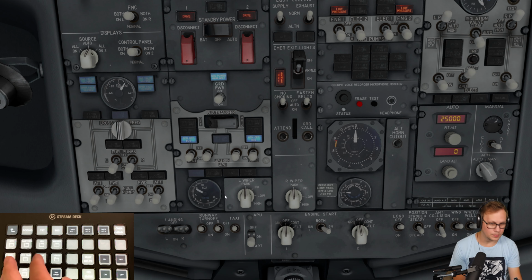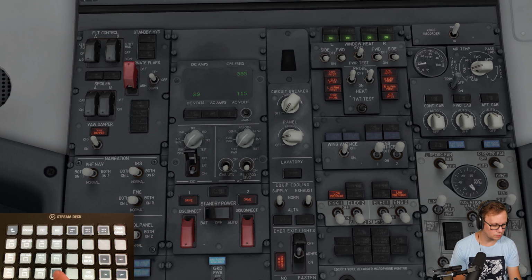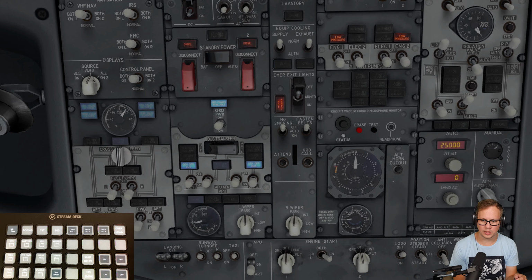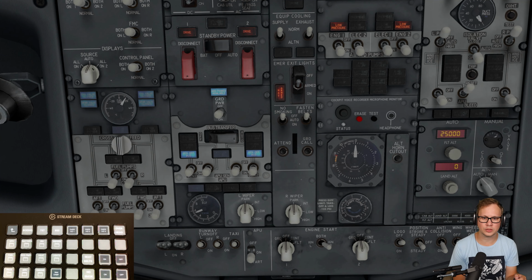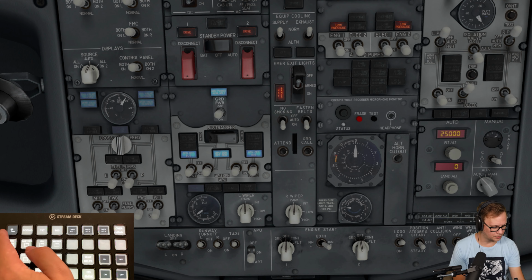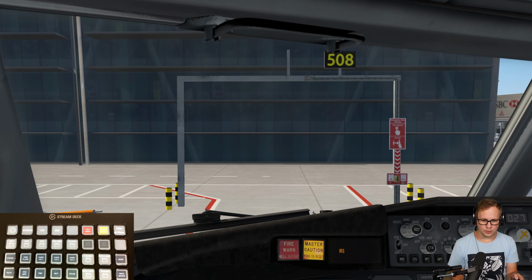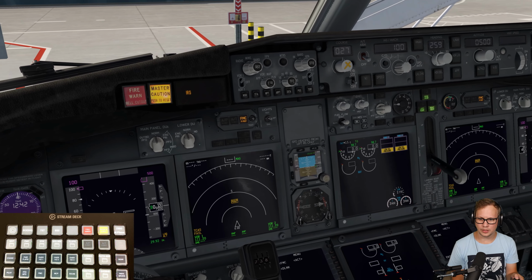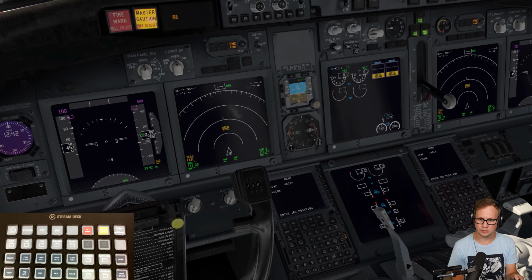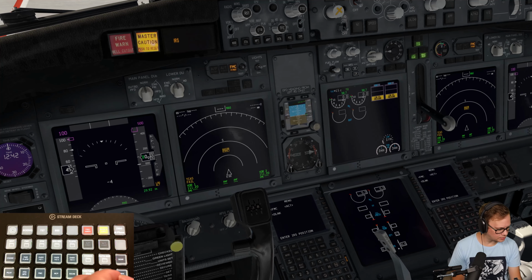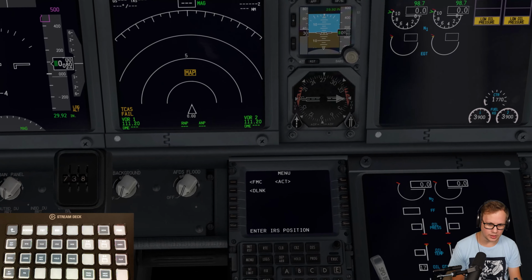So let's go. Almost forgot. We need to turn on the yaw damper, of course. Oh, there we go. Let's turn on the seatbelt signs and the no smoking. There we go. Now let's go back to our pilot view. Got a warning for the IRS. Perfect. Let's configure the FMC.